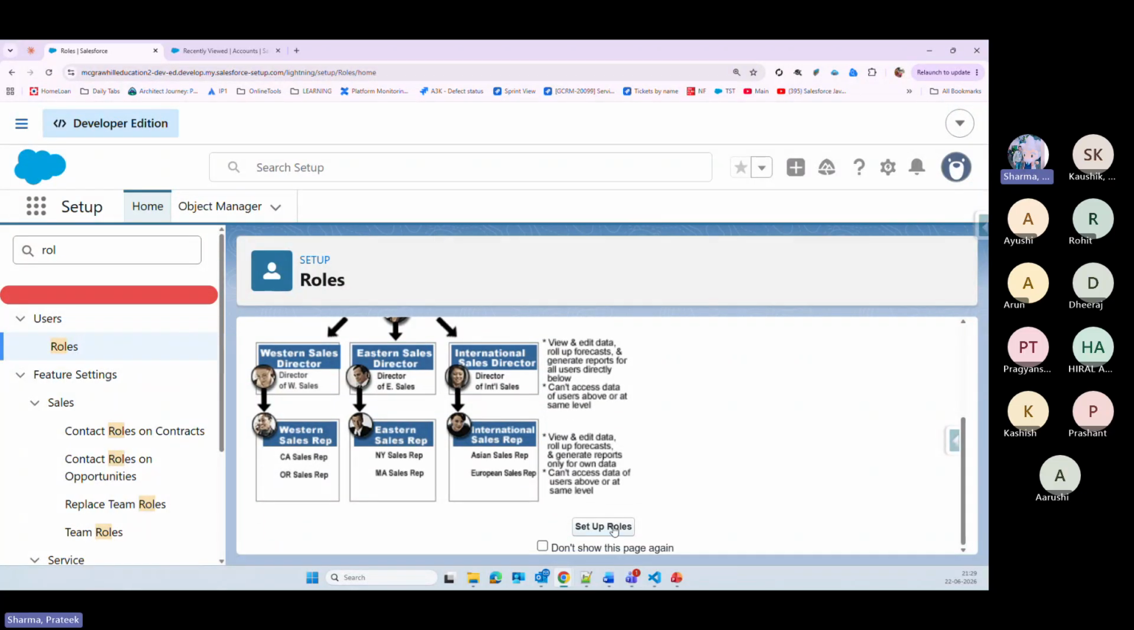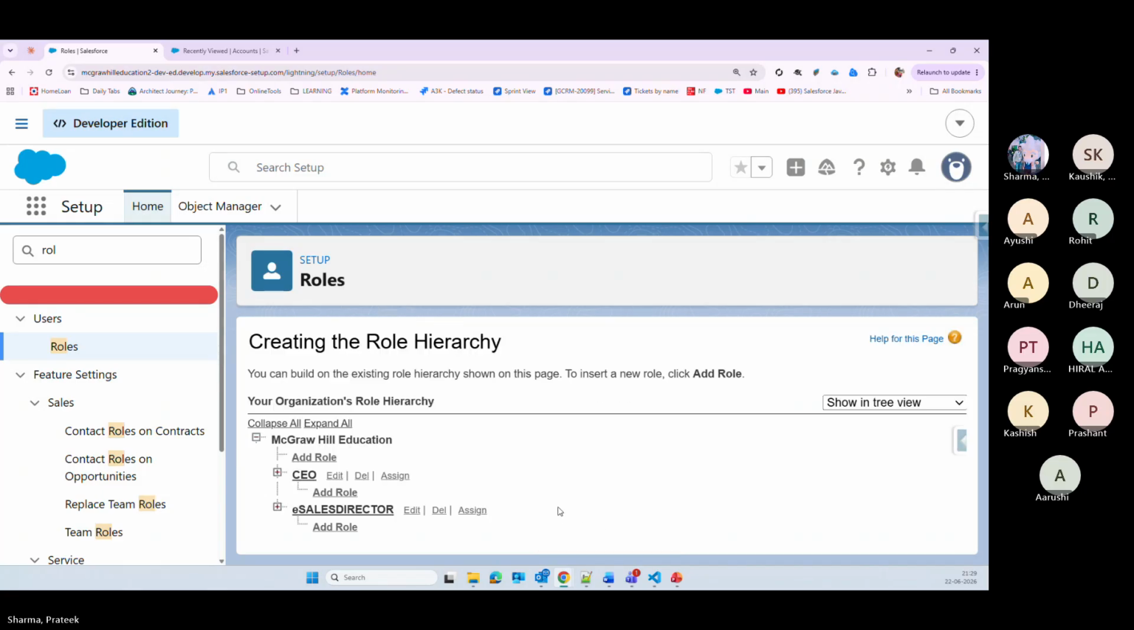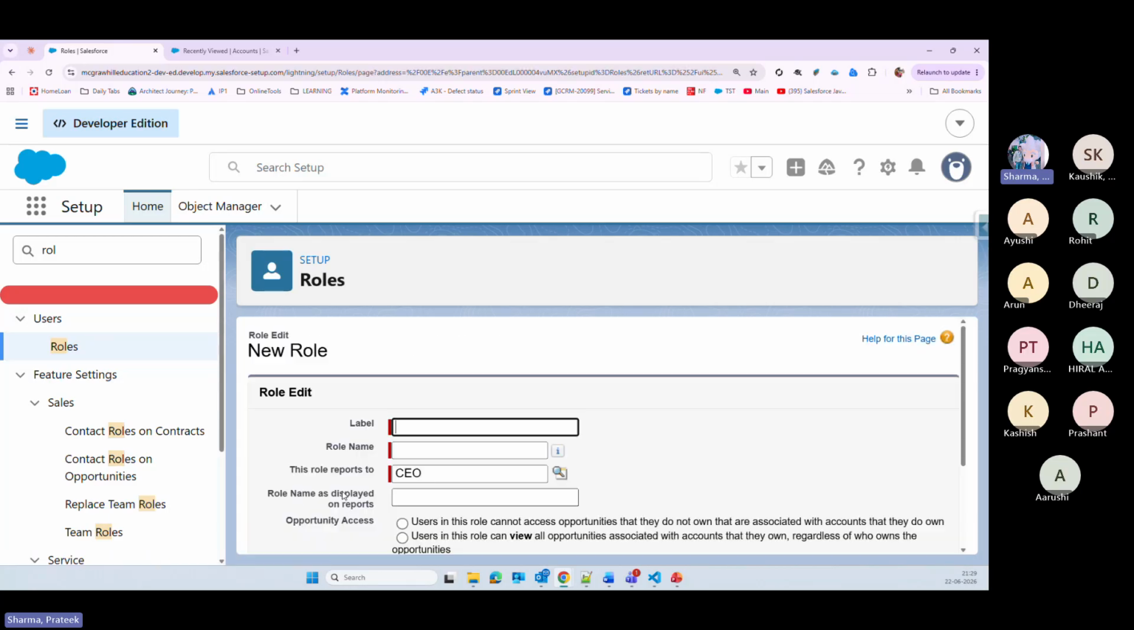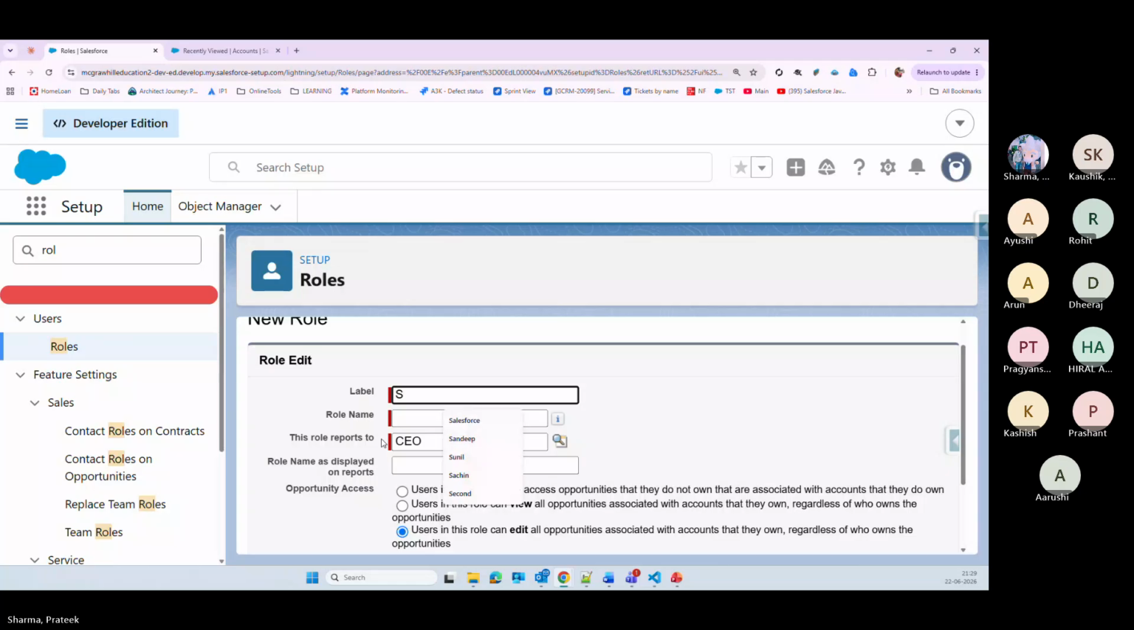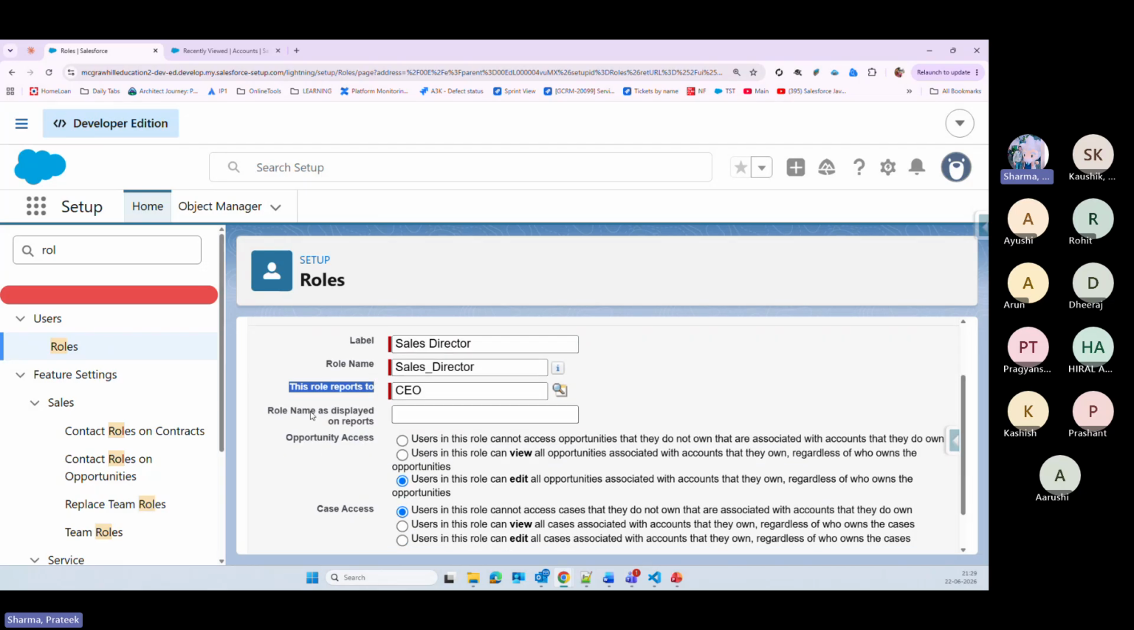So you can set up role hierarchy from here. Here you can see you can create a role hierarchy. Let's say CEO is the top level role you have in your company. If you want somebody to report to the CEO, you can simply click on add role, and you can create, let's say, sales director. And this sales director is reporting to whom? This role reports to CEO. And then, role name as displayed on reports.